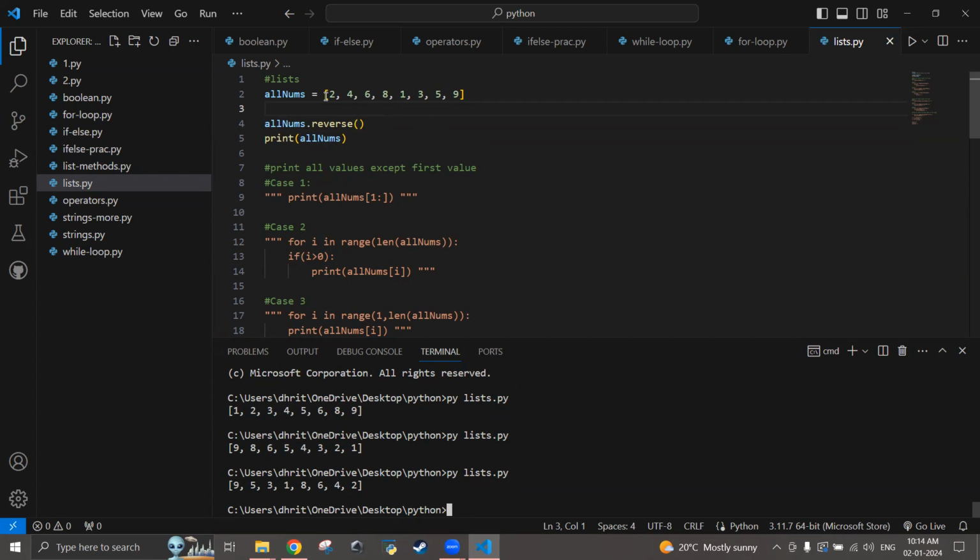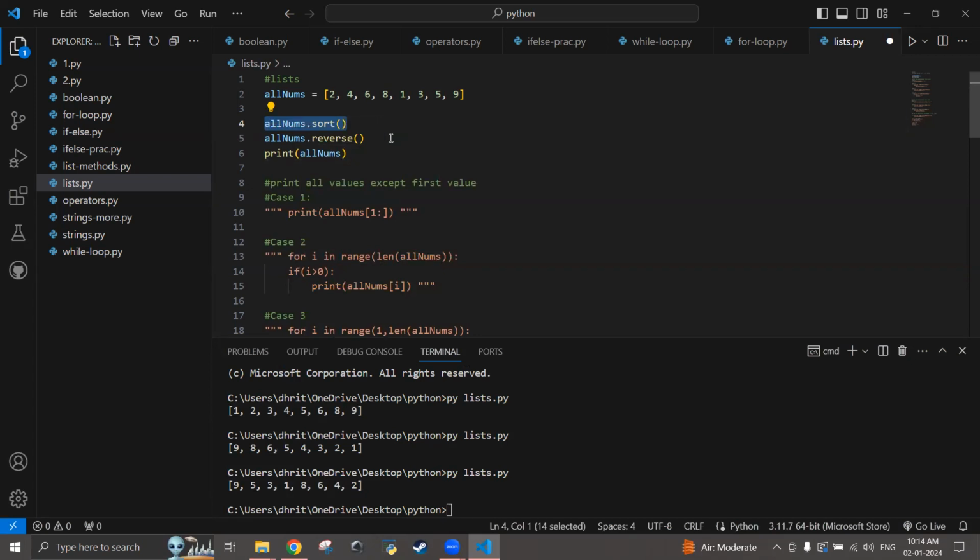Okay, fine. But let's say I have a situation in my project where I don't want to change the original list. Here, when I'm using all nums dot sort or all nums dot reverse, these two methods are changing the original list. That means they are modifying, they are sorting the original list. But in real time, I may not want to do that.